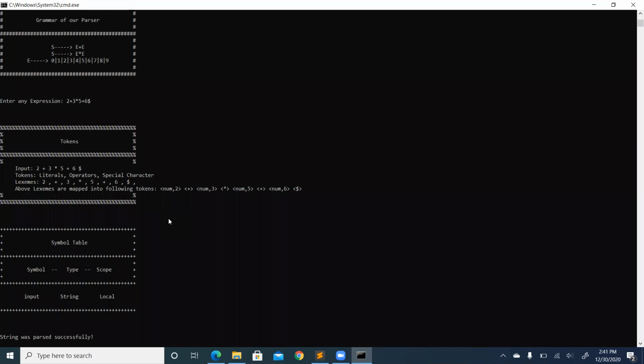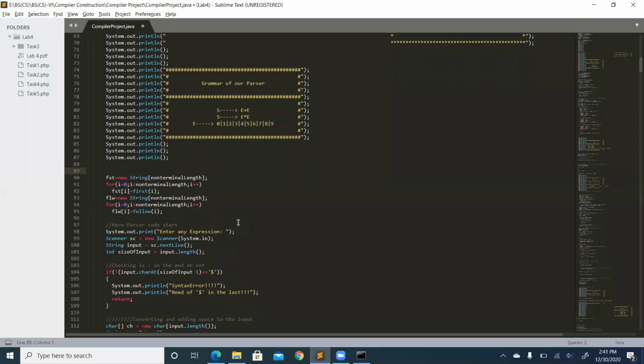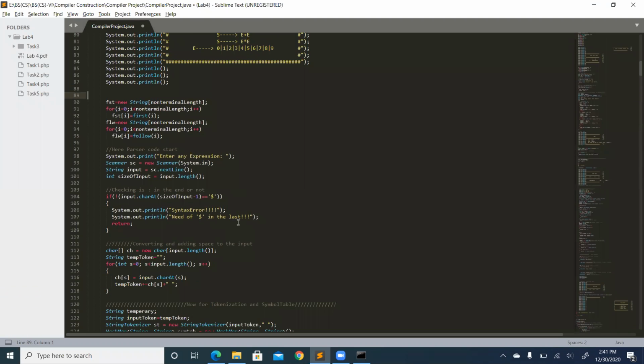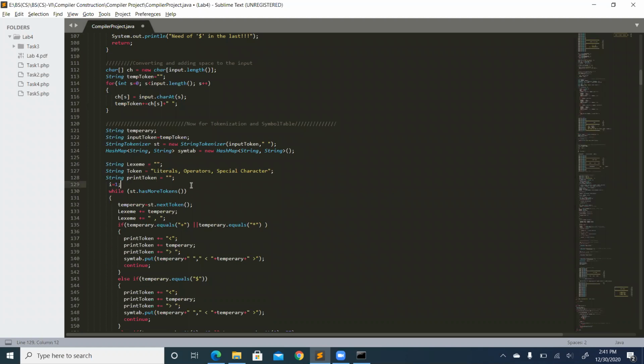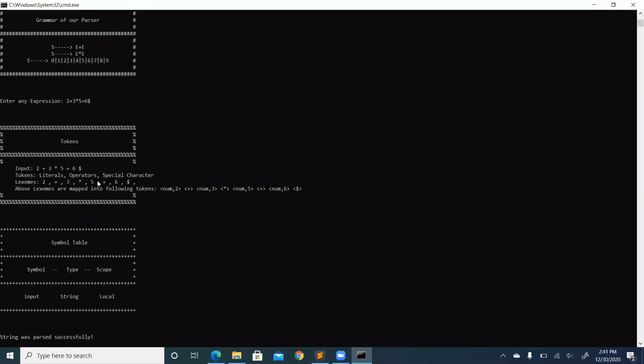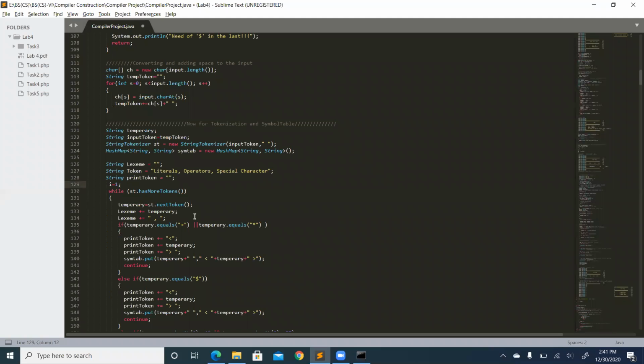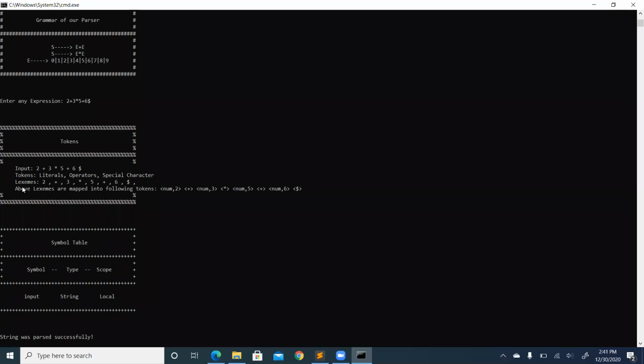So first go to the coding side. Here we begin the tokenization. First of all, we are looking at the tokens in this expression. As we know, the tokens in this expression are literals, which are 2, 3, 5, 6. These are literals, and operators are plus, multiply, plus, and the special character is dollar. So these are the tokens in that input expression. Now let's find the lexemes. The lexemes in the expression are 2, plus, 3, star, 5, plus, 6, dollar. These all are the lexemes.